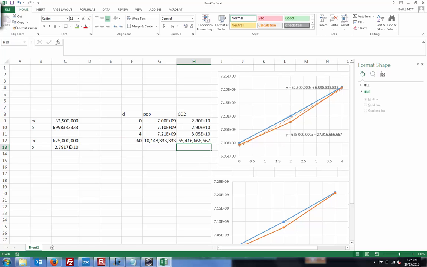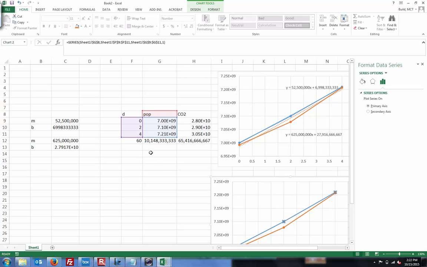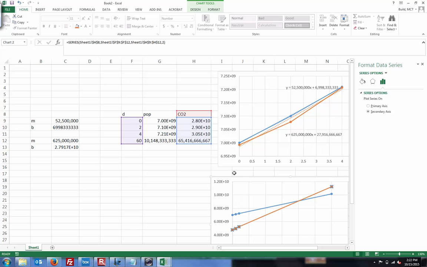Okay, so now I've predicted what the population and the carbon dioxide emission is going to be 60 days from now. That's really the main point of the exercise, and we've done it with a linear model. So now all you have to do to make your predictions is come down to the bottom, you click on that, and it should be as simple as just dragging these two lines down for that curve. Come over here, drag these two boxes down, and there you go.